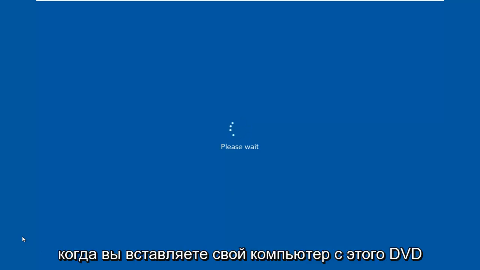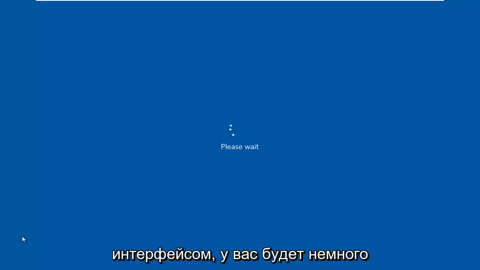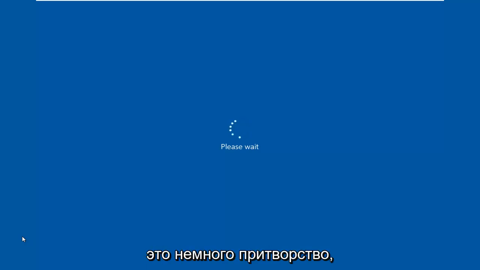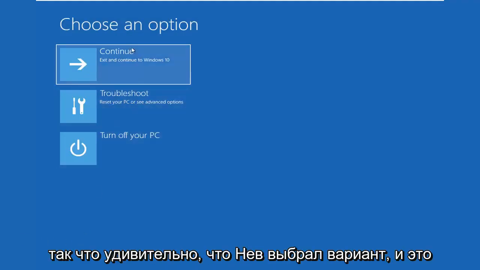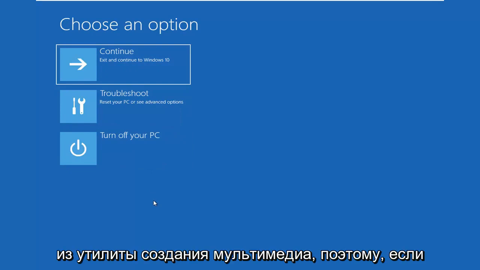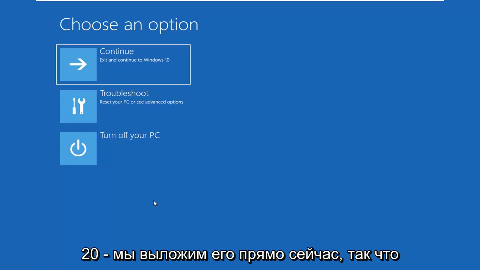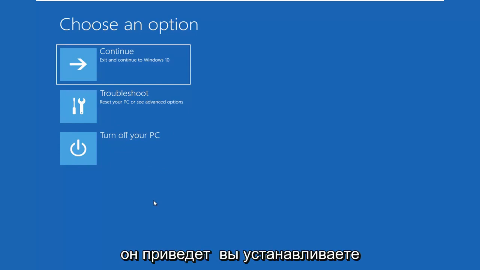So when you boot your computer from this DVD or USB, if you're not familiar with the interface, you'll have a little bit of a pretense going into it. Underneath Choose an Option, this should look very familiar if you're booting from the Media Creation Utility. It's going to look like you're installing Windows.